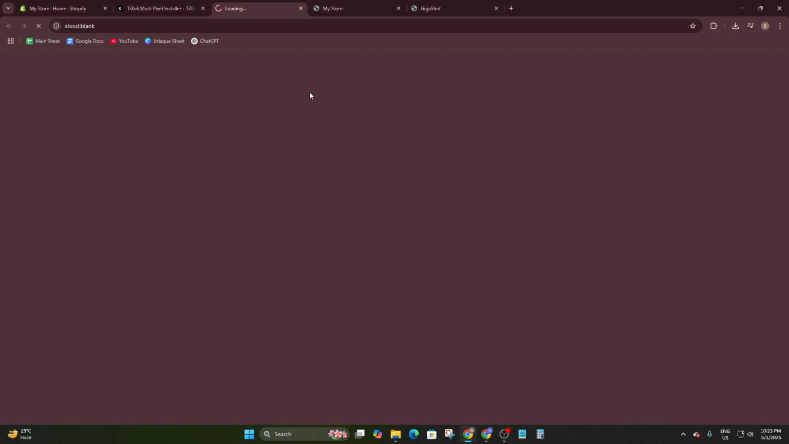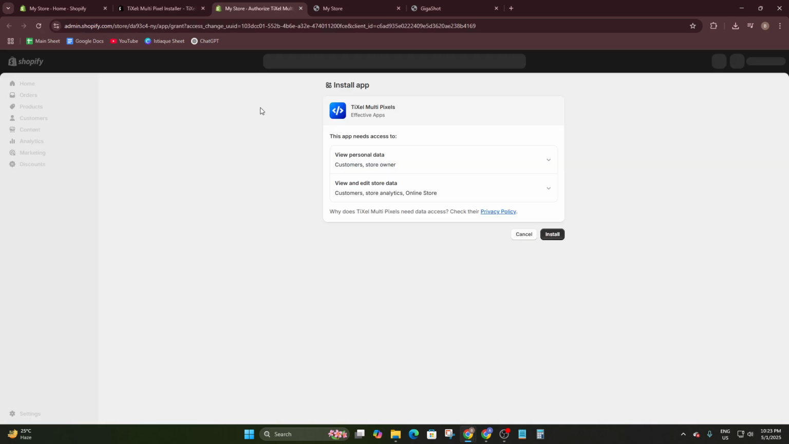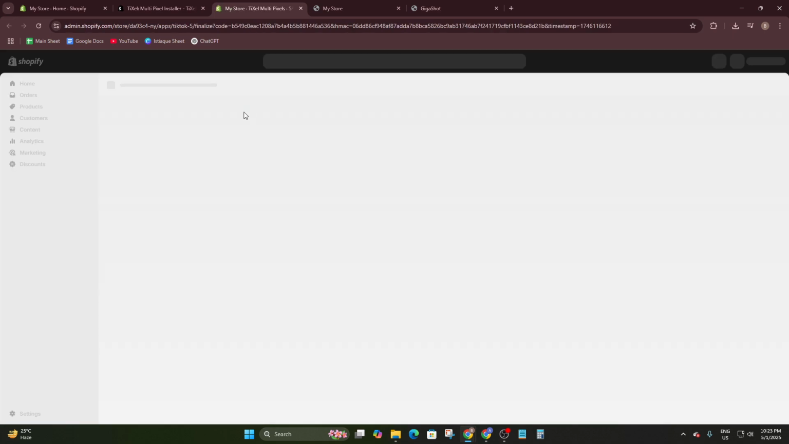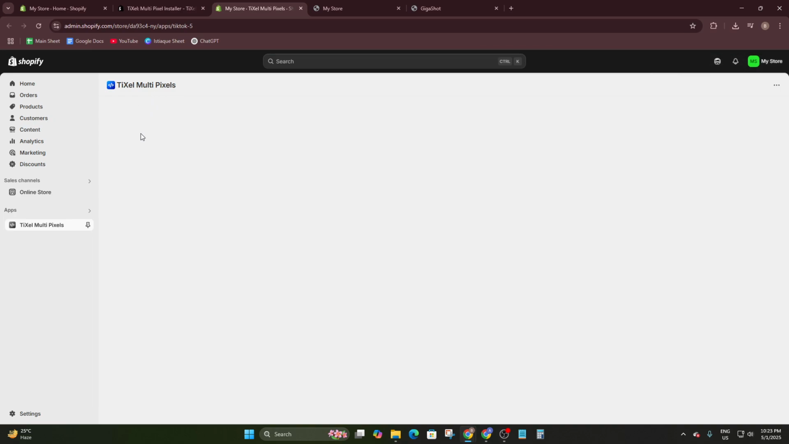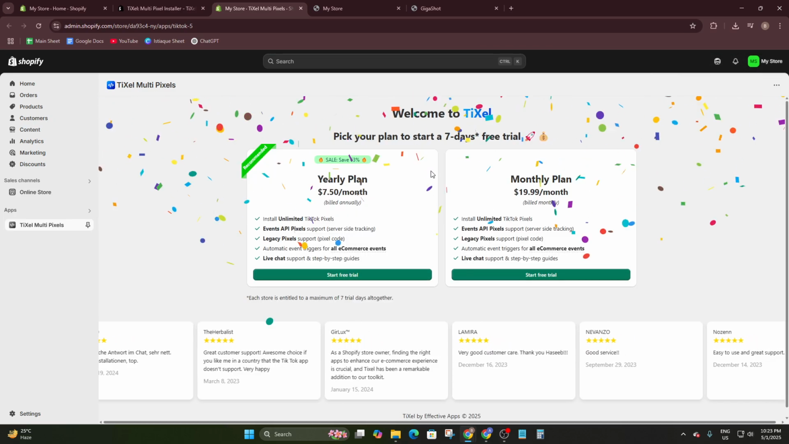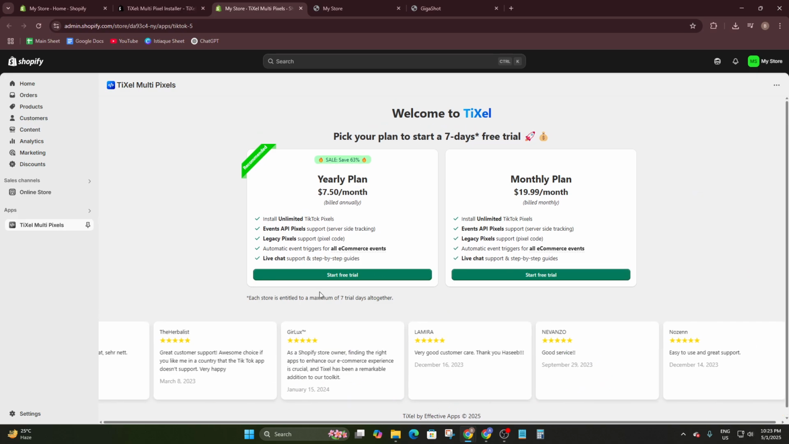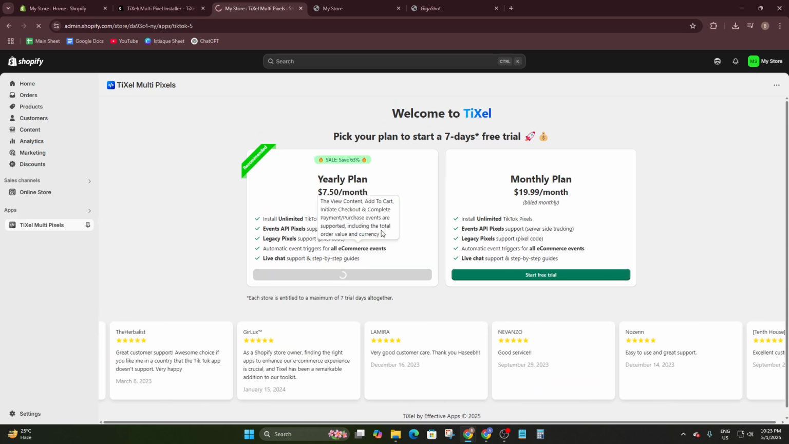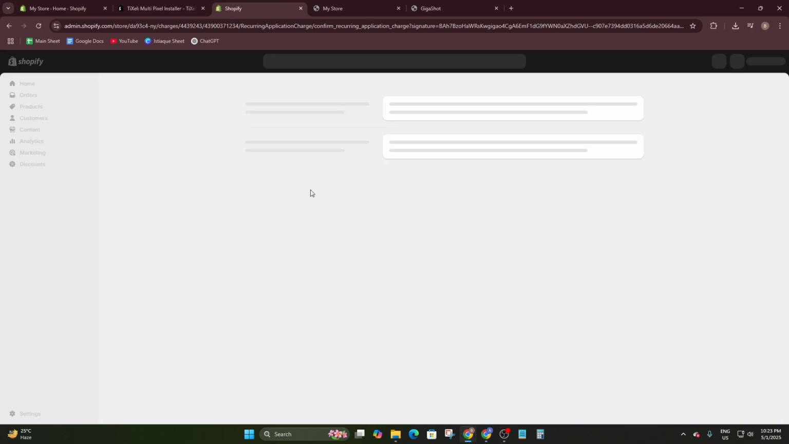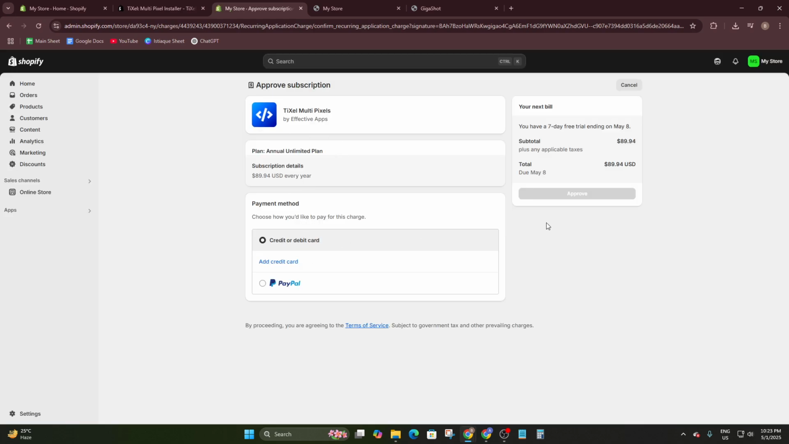Now I'm going to install that from here, and this is for tracking all of these sales, so that X can collect all of the details from your store. So you have to add this code here. So here is the multi-pixel installer. There is a pro plan here. So we are going to start a free trial. So here is a free trial for you. Now you can add it. For the free trial, we have to choose the credit card.